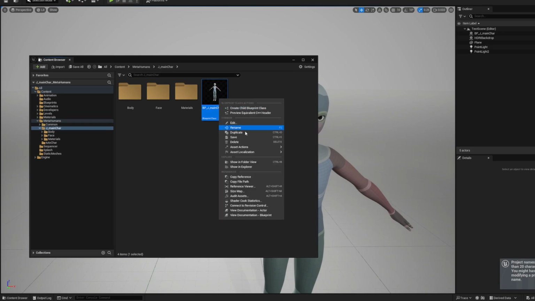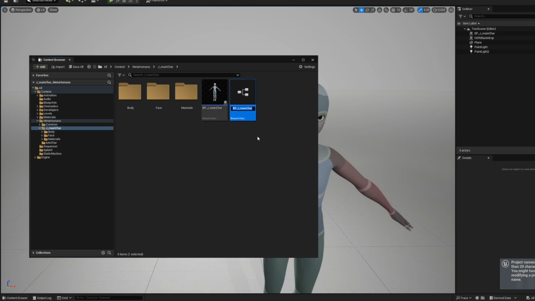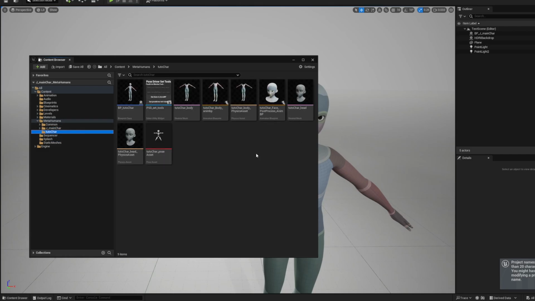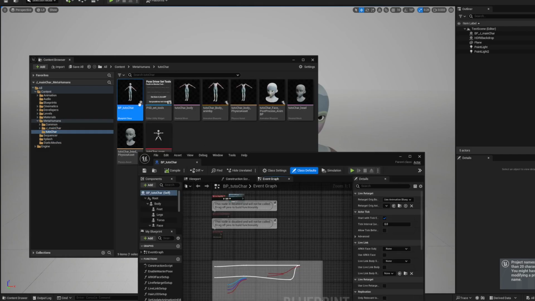Now, we're going to copy the metahuman character blueprint and rename it to match our character. It doesn't matter which metahuman character blueprint you copy and use. You can use the official blueprint template from Epic Games, and it's okay if you don't use the one we provided as a template. Once you've copied the blueprint, let's go inside it.